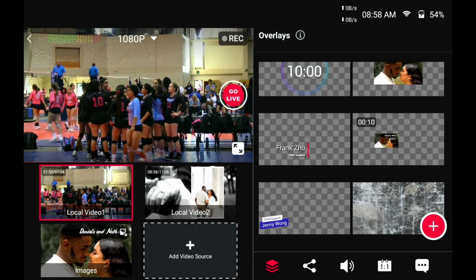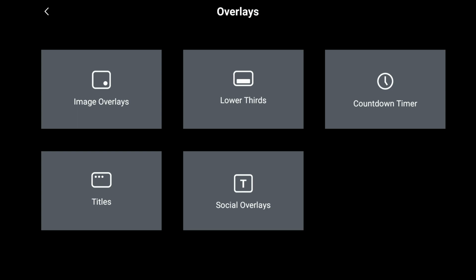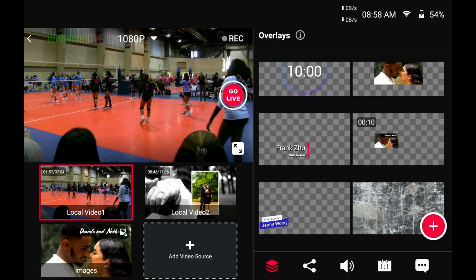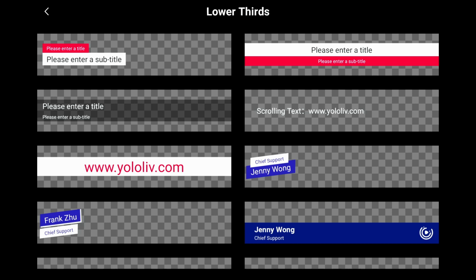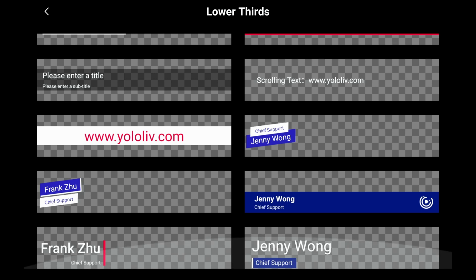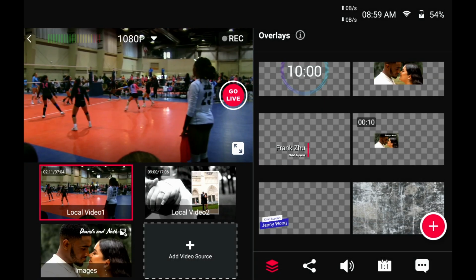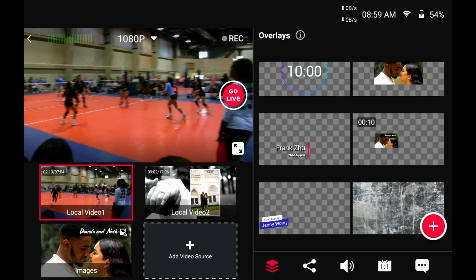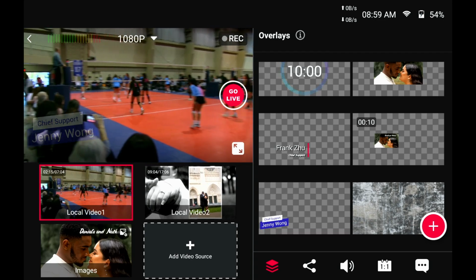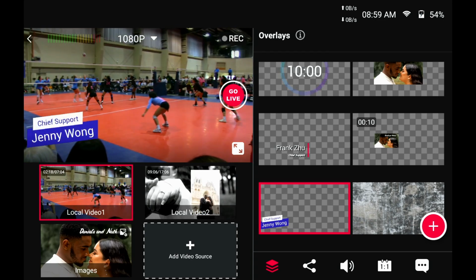Among others, if you click on the plus, you can add image overlays and lower thirds. That's what lower thirds look like. So you can add titles, like if you're in a presentation and you want to have the title of the person that's going to be speaking, you can add them here. It's got some nice options there. They're customizable, of course. You're not stuck with that. Let's say there, I'm adding that.